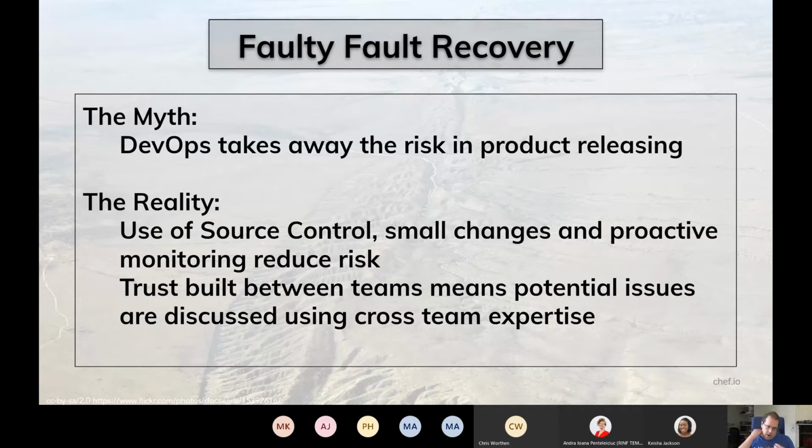And as I say, I think that another really important thing here is trust. We build trust between the different teams, which means potential issues are discussed. Now, this is not a new thing. ITIL had the concept of the change board. Unfortunately, in a lot of ITIL implementations, people felt like the change board was not a means for discussing and removing risk of changes to be made. It was a big block of people that said no to everything.